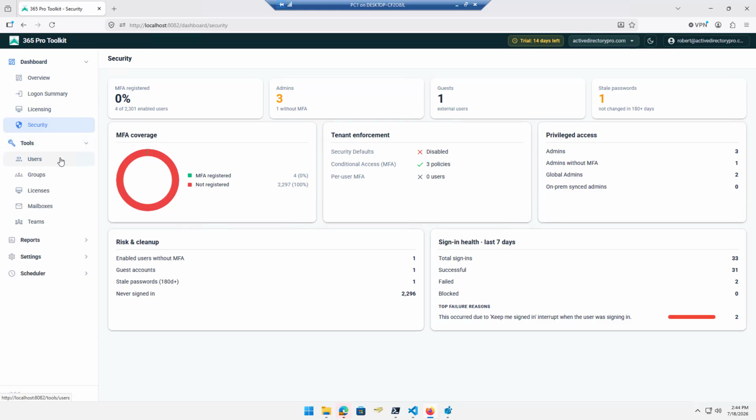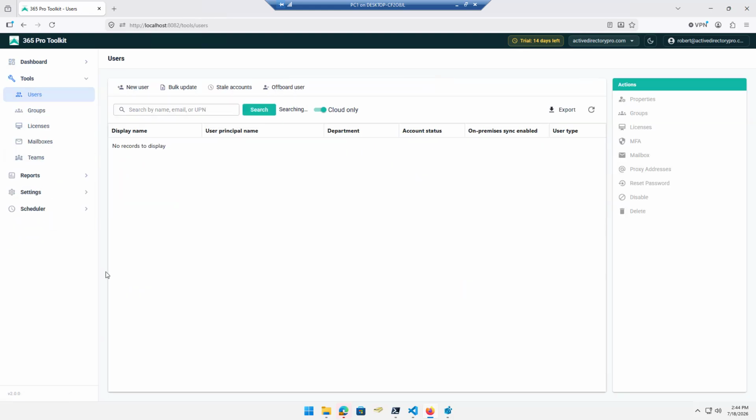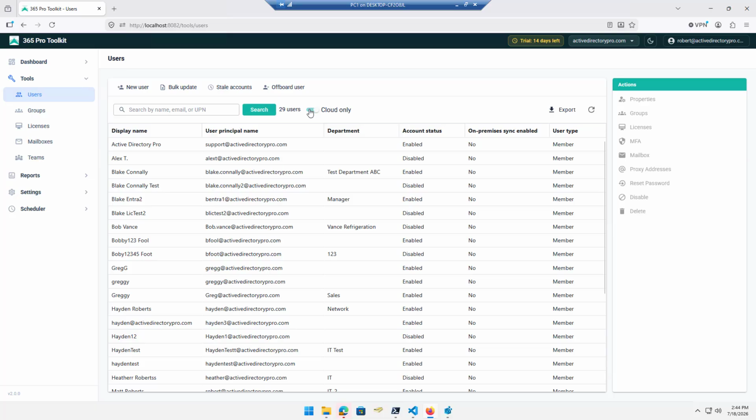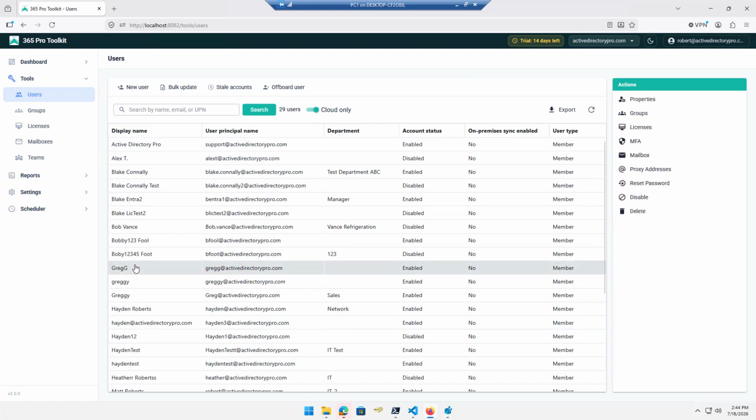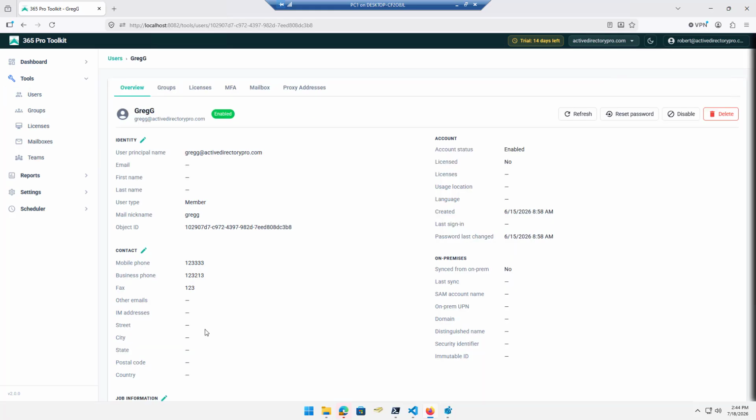You can now manage users, groups, licenses, mailbox, and teams from the application. By default, it's going to show you all your synced and non-synced users. If you want to see just cloud-only accounts, just select this filter. So I can select an account, I can double-click it. I've also got some quick actions over here on the right-hand side. If I just double-click the account, it's going to pull up the account.